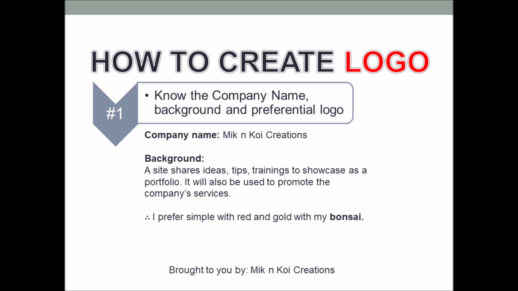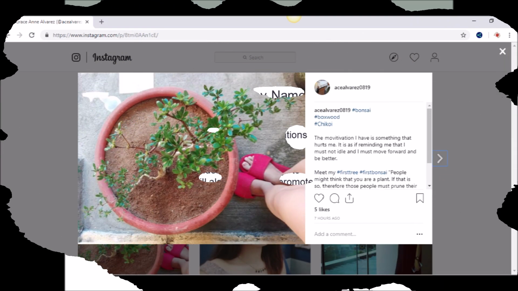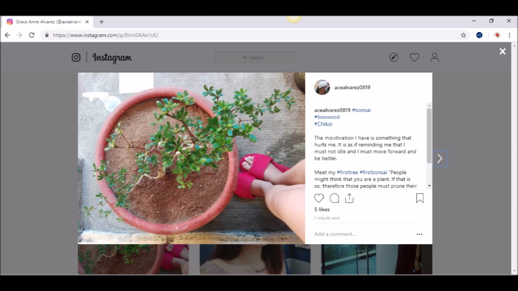Okay, and here, I want my logo to be red coded with my bonsai. Okay, I'm going to show you my bonsai. You can download it on my Instagram account. So guys, if you want to follow me, it is Alvarez0819. We're going to use my bonsai picture. So there, I want that to be included on my logo.